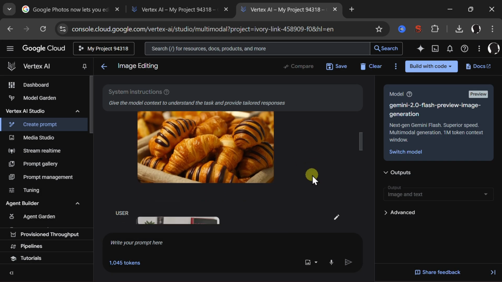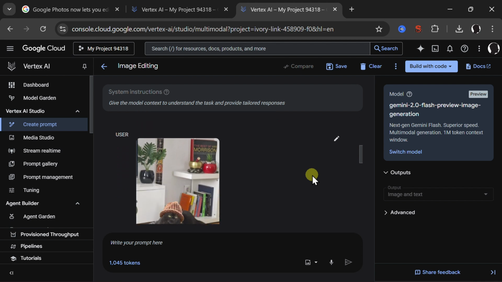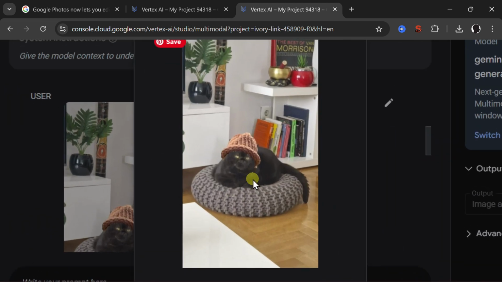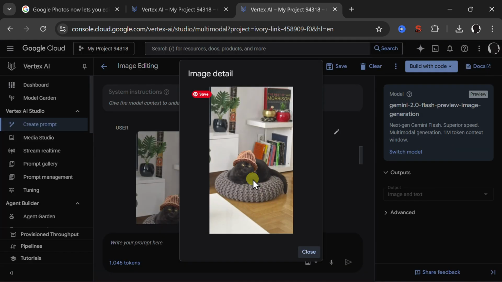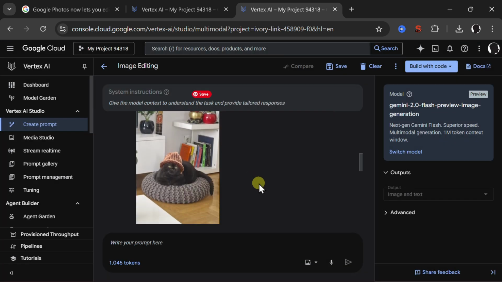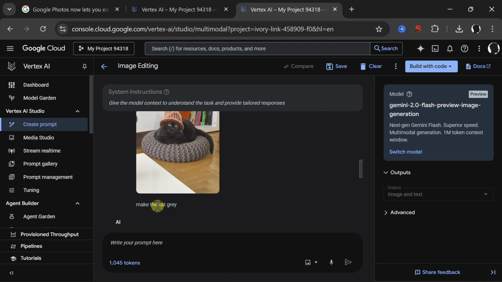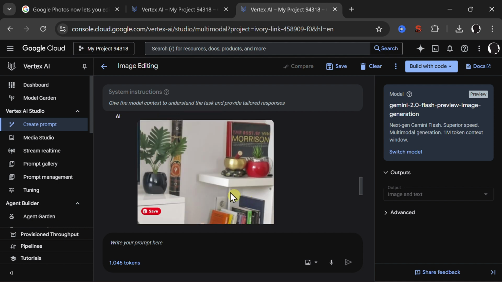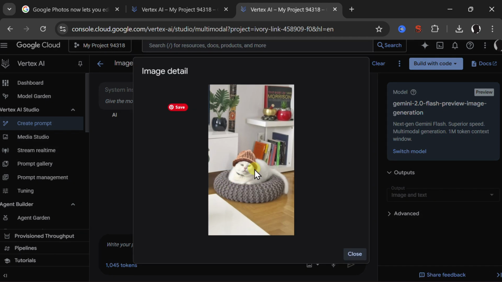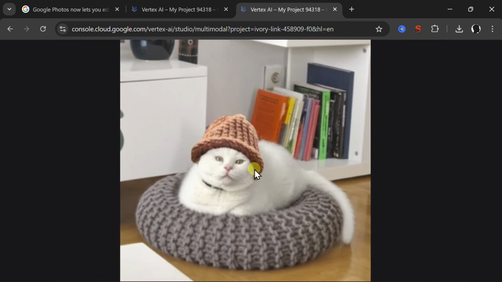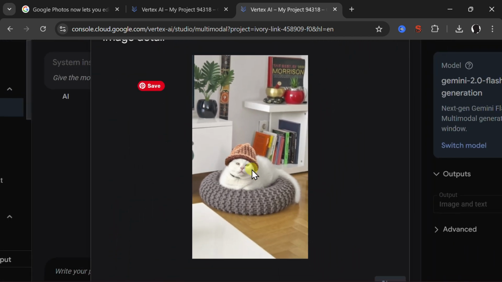Yeah. So then I ask one other thing. For example, this is the image of my cat. Not a very good quality image. But then I ask, can you make the cat gray? Sure. And this is what we've got. So here is my cat that is now gray, or not gray, white actually, but it is the same cat, it is the same background.